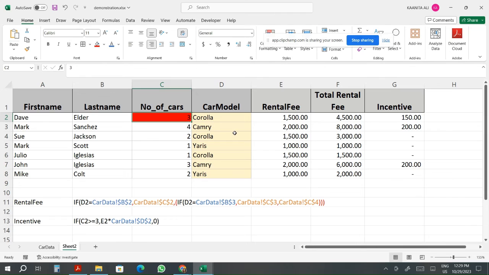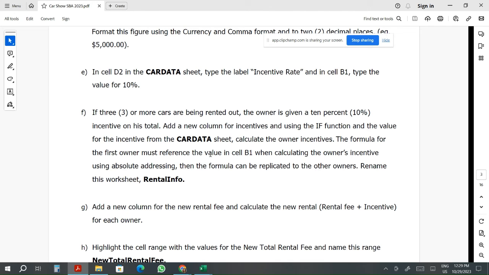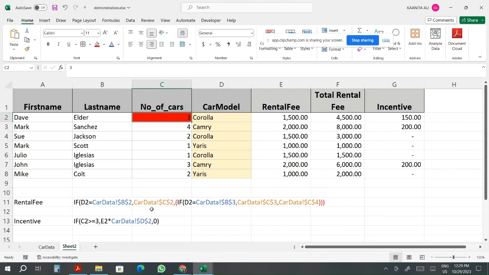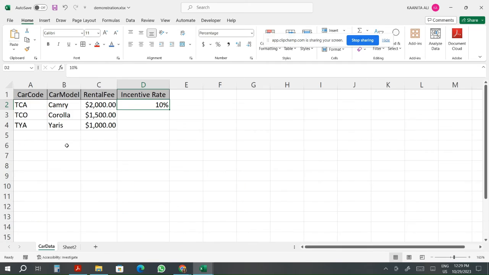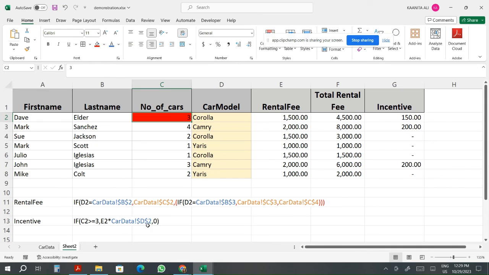You can't just type in E2 multiplied by 0.10. That's wrong. They want you to actually use the cell, because if you check back the information here, they say add a new column for incentive using an if and the value for the incentive from the car data sheet. And then they spoke about using absolute addressing, which is what we did. We use absolute addressing because the data for the incentive is right in D2, and if we drag down the formula, it will turn to D3, D4, D5, which has nothing in it. So we did it here.